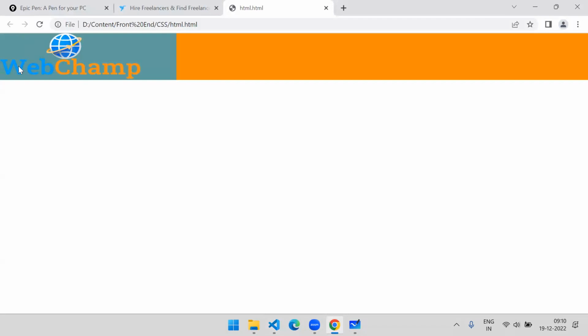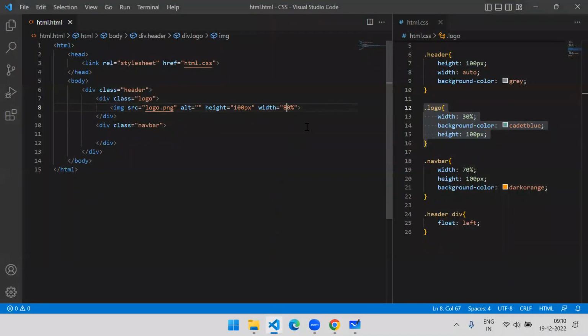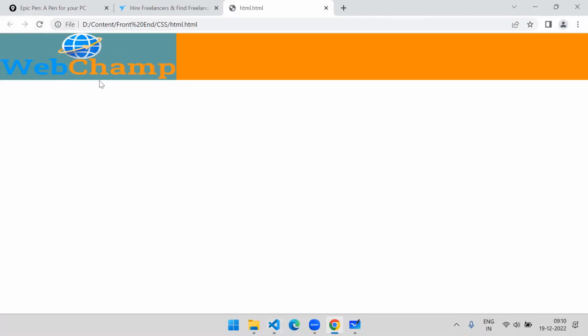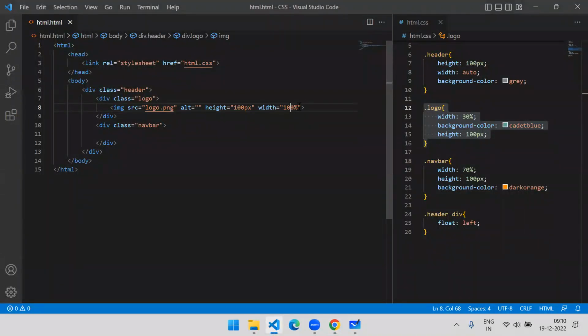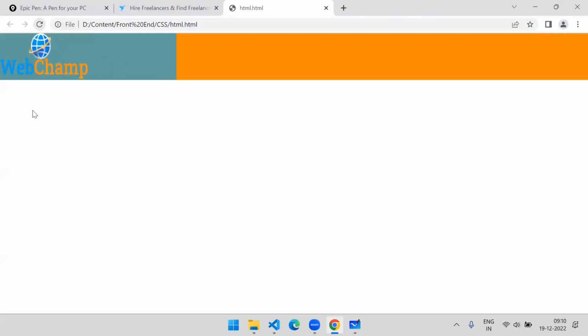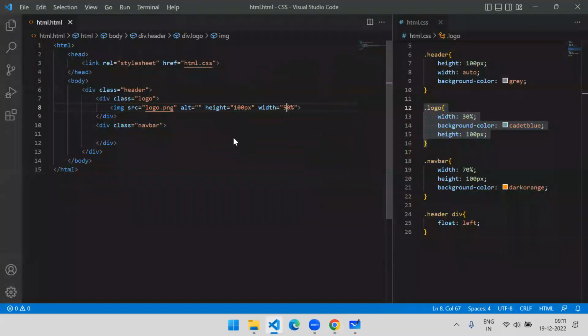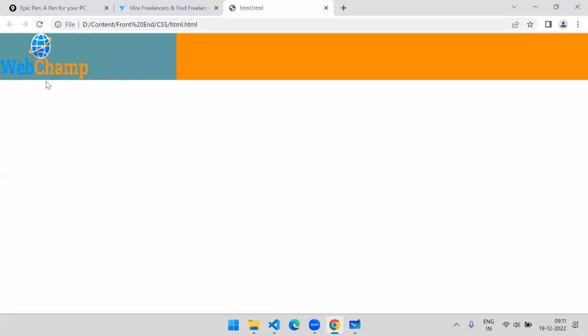But still you can see that this logo is a little bit aligned to the left. You can increase the width to 100% and it will work if you want. But if this design doesn't look good, and you want to reduce the width to 50%, you can reduce. Okay, now the logo is fitted in this way inside a div. Okay, now it is fine, right?